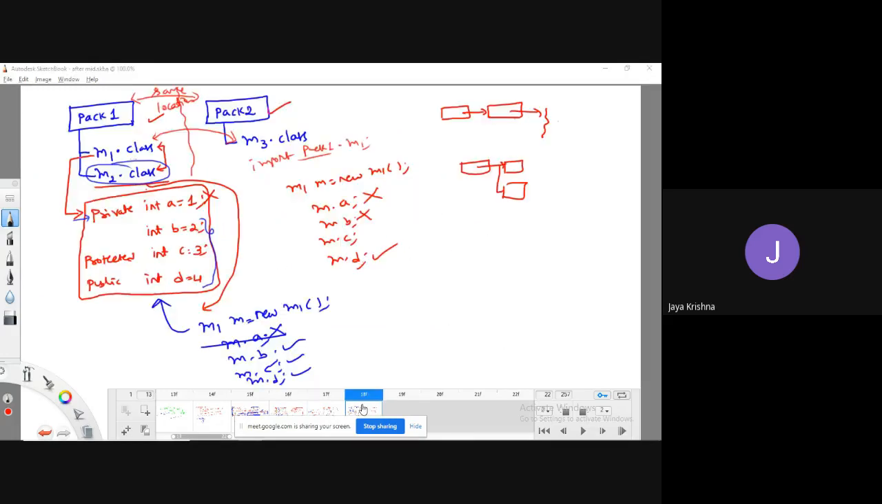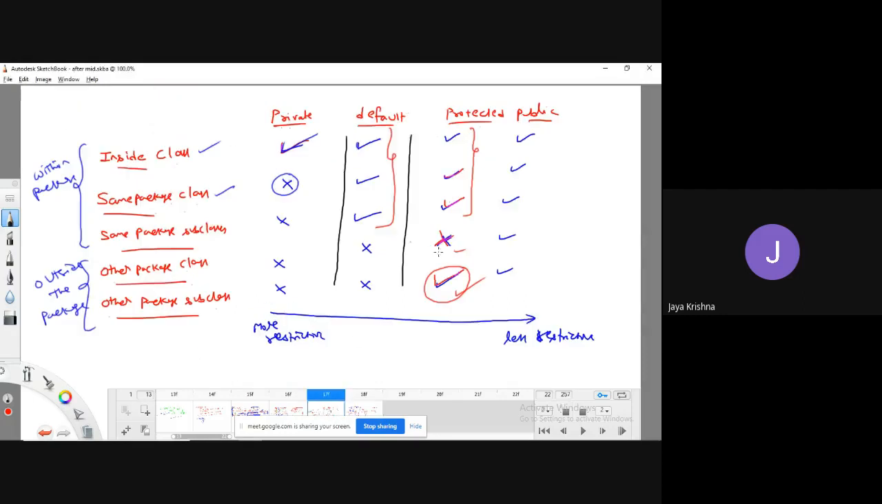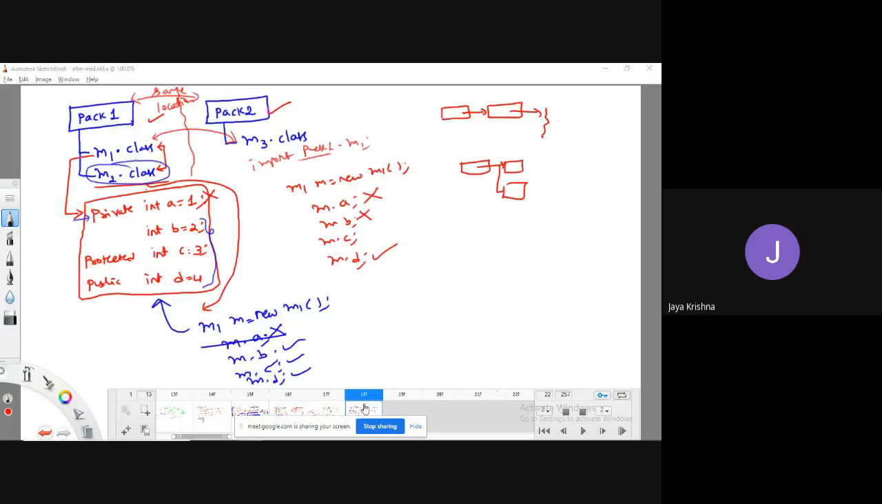What do you mean by another package's subclass? It means it should participate in the inheritance process. Is there an inheritance process? No. That is the reason it can't be accessed. But if I write m3 to extend m1, then the protected member can also be accessed.